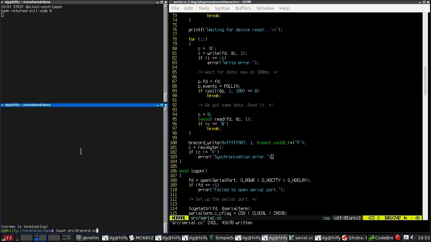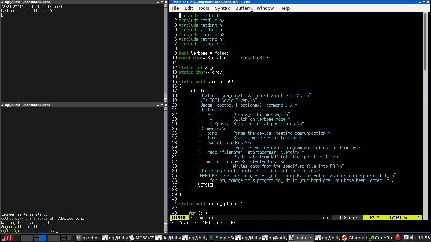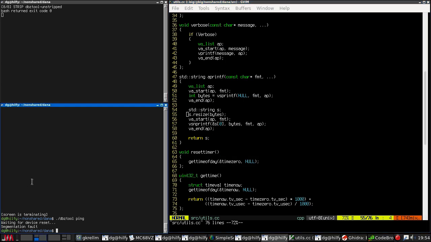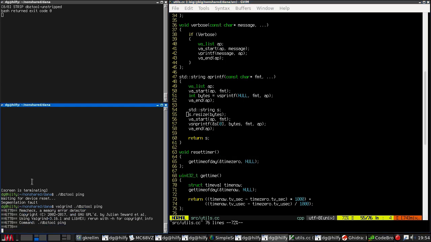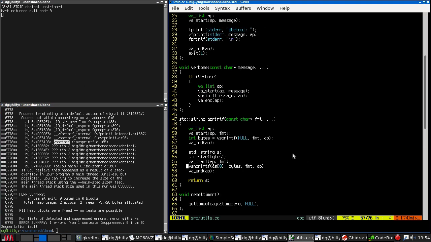So this will just be a bit more. Okay, I bet that segmentation fault is due to my printf routine. Actually, we can test that. The point of doing this is just to be a little bit more robust about making sure that the bootstrap loader is present and behaving.